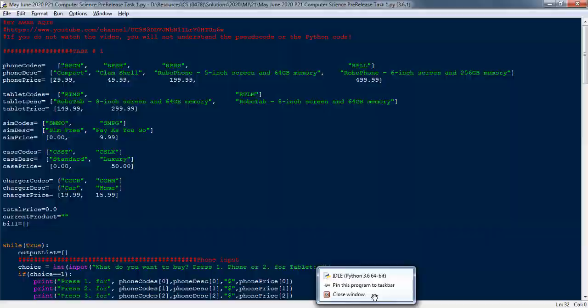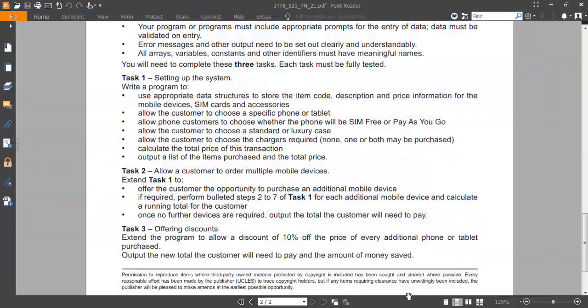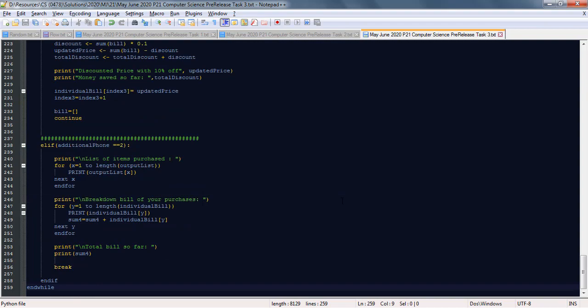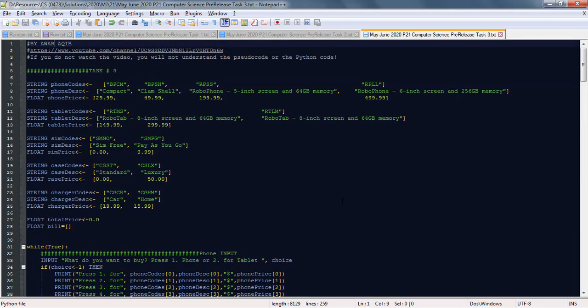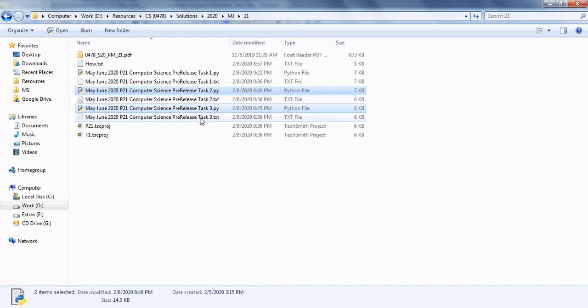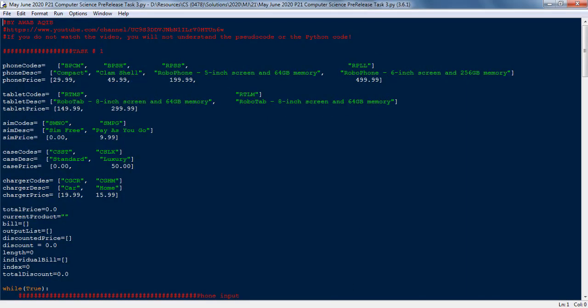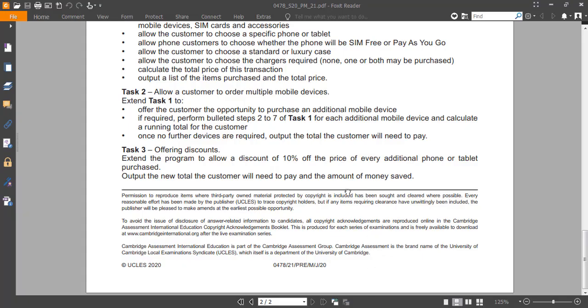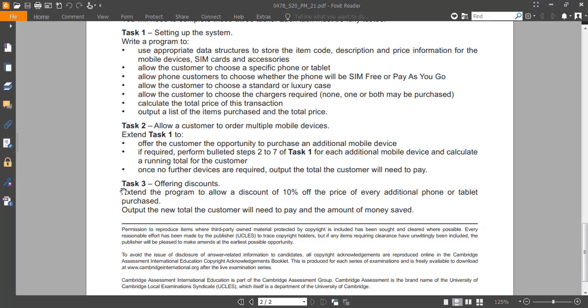Okay, so there was no tough thing in this. And lastly, we have the task 3 about offering discounts. Now what's going to happen in task 3? It's again not that difficult once you understand how it's working. So we open task 3. This might be a bit technical, okay, but kindly bear with me. So what it's saying is, for every additional phone or tablet that is bought, you have to offer a 10% discount to the user.